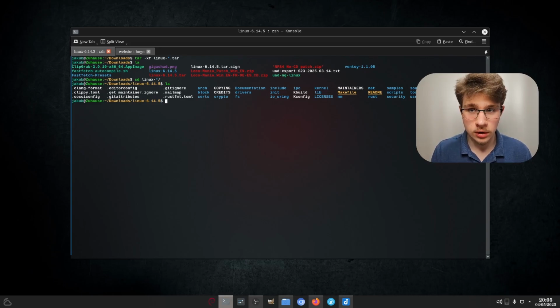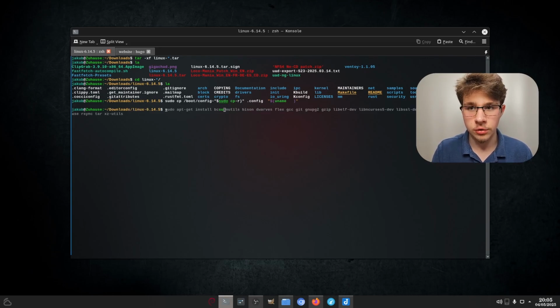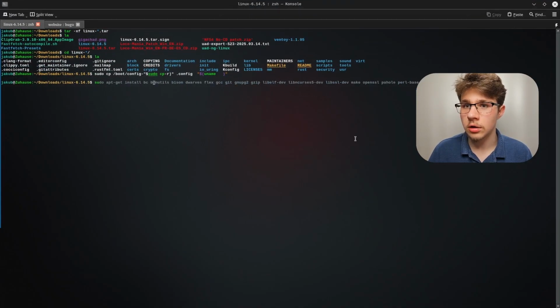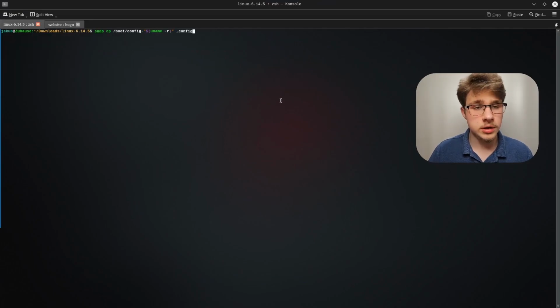and you either can copy the current configuration of the Linux kernel, and of course the terminal bugs out because the line's too big. So basically sudo cp /boot/config-"$(uname -r)" .config. You can copy your current Linux kernel .config which you're currently using.